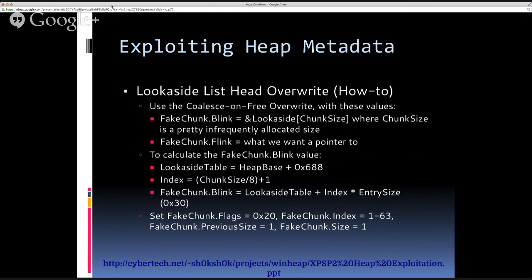All right, so drilling down into this in a little bit more detail, and again, you can reference the link at the bottom for more detail, because this slide in particular is pretty detailed. We're going to use the coalesce on free overwrite technique that we talked about earlier, and we're going to overwrite blink and flink as described here.